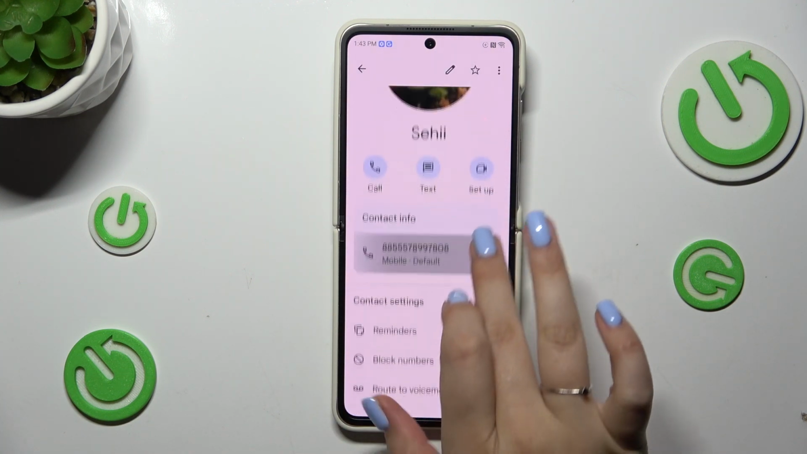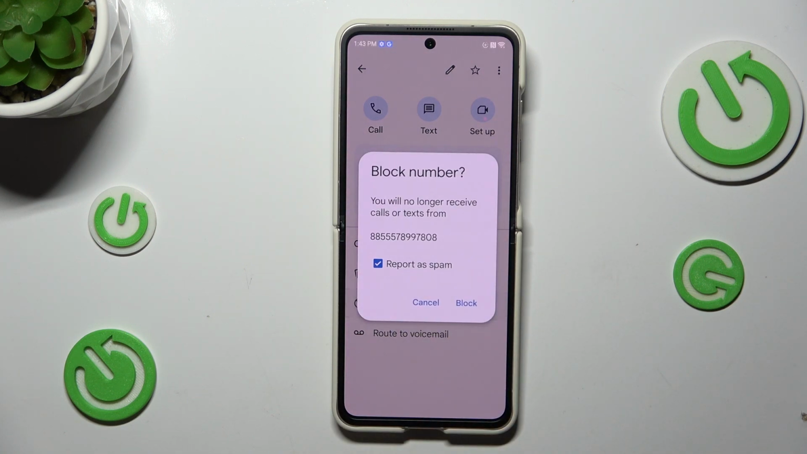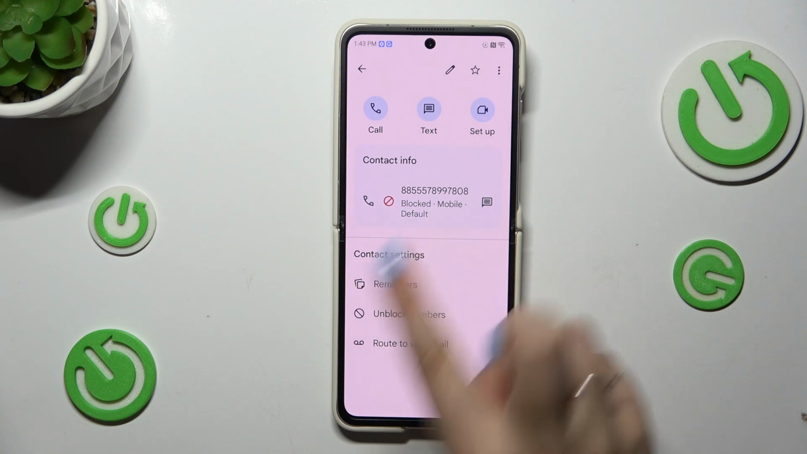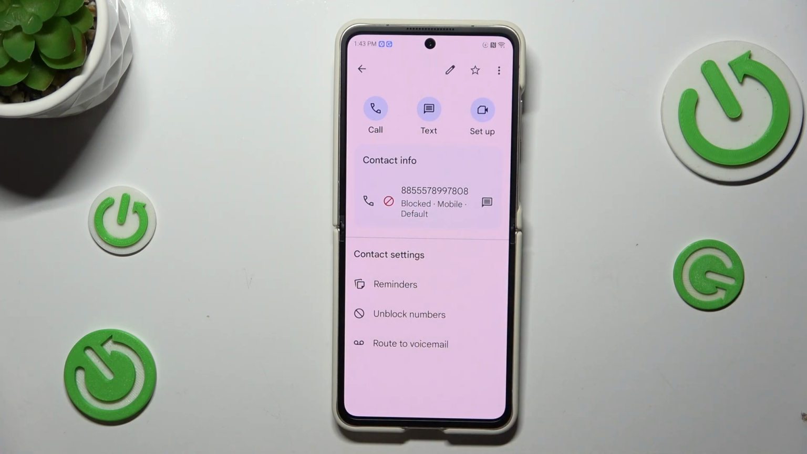And now all we have to do is to scroll and tap on block numbers. Your device will ask you if you really want to do it, because you will no longer receive any incoming calls or text messages from this number. So all you have to do is to tap on block, and as you can see, we've got this characteristic icon and the number has been blocked successfully.